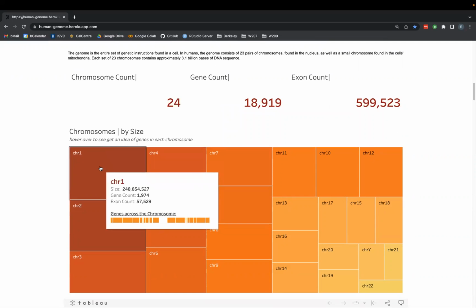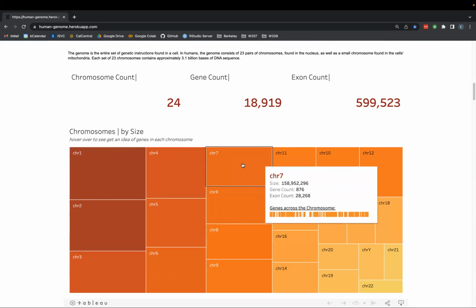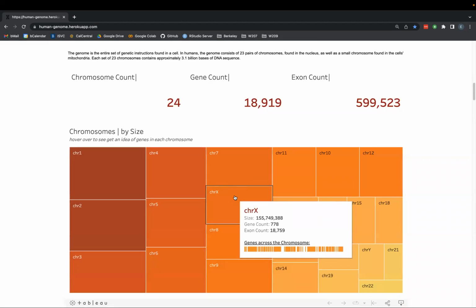Additionally, you can see the relative size and scale of each chromosome represented by the area of the box, and information about the number of DNA base pairs, or the size of the chromosome, the number of genes within that chromosome, and the number of exons within those genes, as well as a visualization of the distribution of those genes across the length of the chromosome.